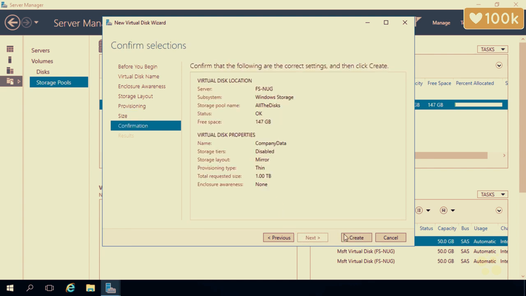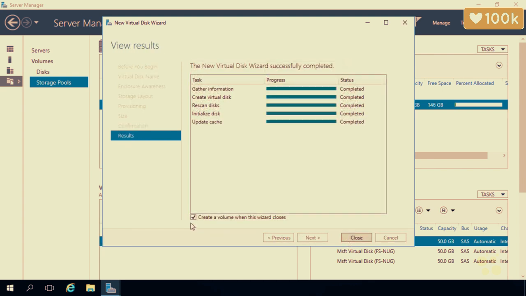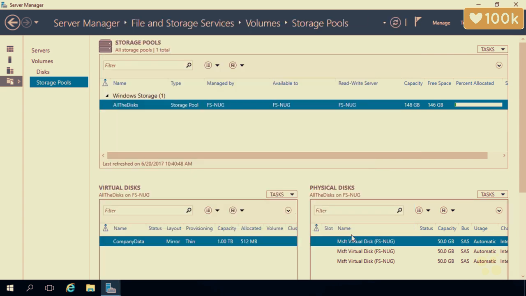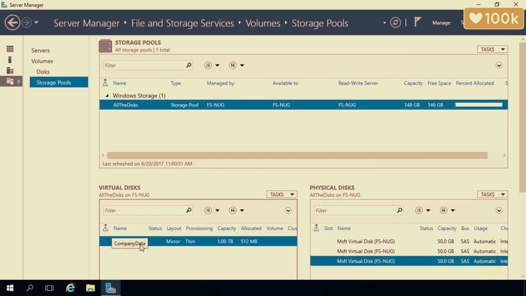And that's it. Now we're done. We hit Create, and that's it. Notice when this is done, it'll also ask if you want to launch into the next wizard to create a volume. We'll do that separately here, so I'm going to uncheck that and hit Close. And there is our thinly provisioned company data virtual disk using storage from our storage pool that's getting its storage from all 3 of those physical disks.